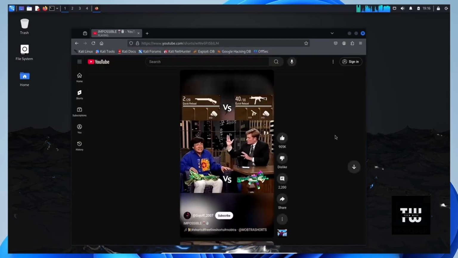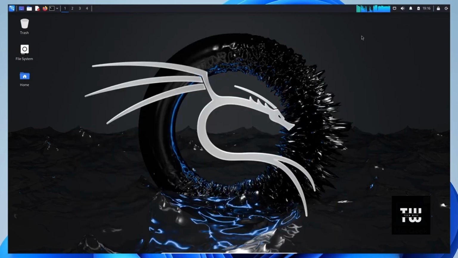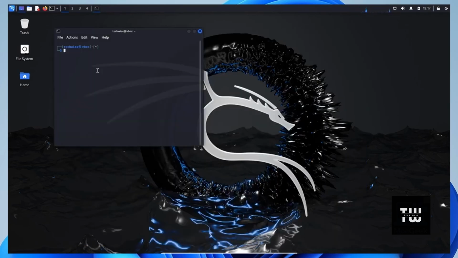I'm currently running the latest version of Kali Linux on a VirtualBox on my Windows 11 PC. It runs smoothly, allowing me to explore Linux within my Windows environment.